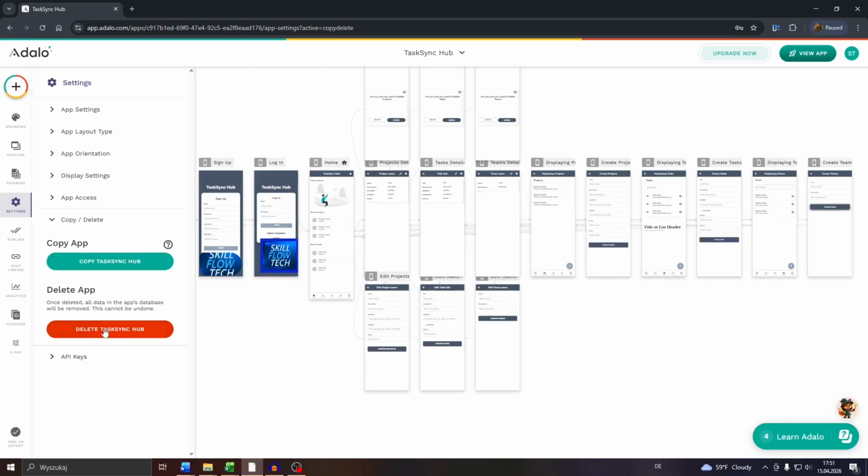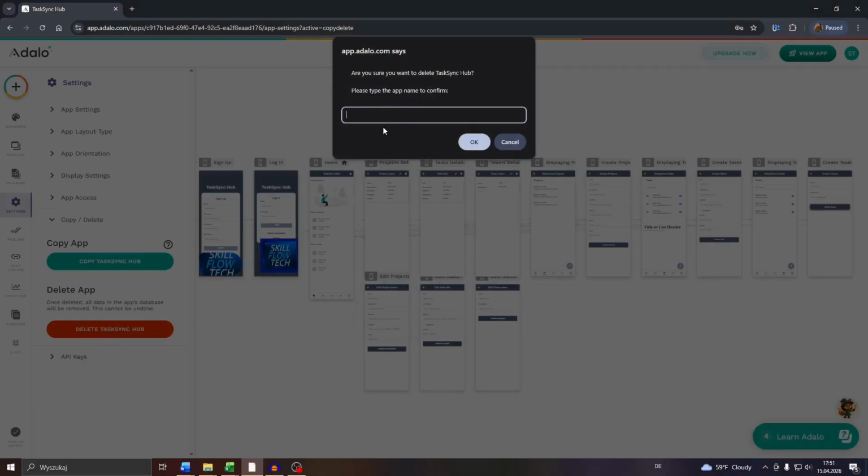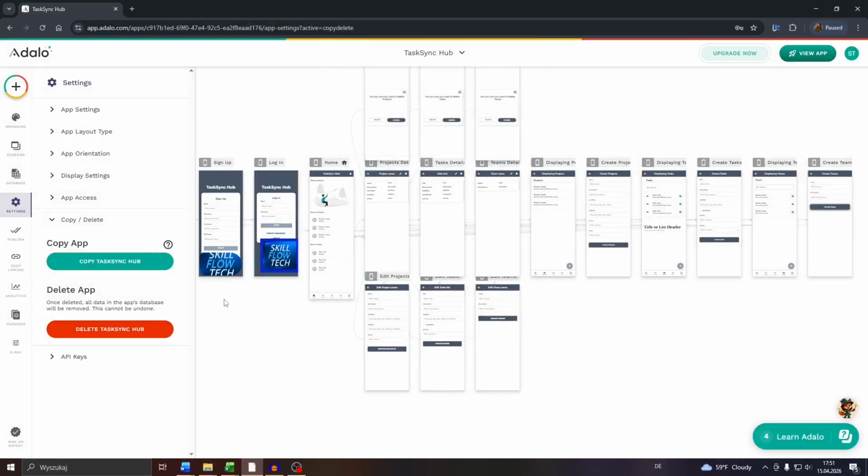Just remember guys that if you click into this button and confirm by typing in the exact name of the app here, and by clicking into OK, I'm not going to do this, you won't be able to undo this, right? So that app, including all data, all content, all features, all screens and everything it contains will be deleted permanently guys. So that's how you do it.